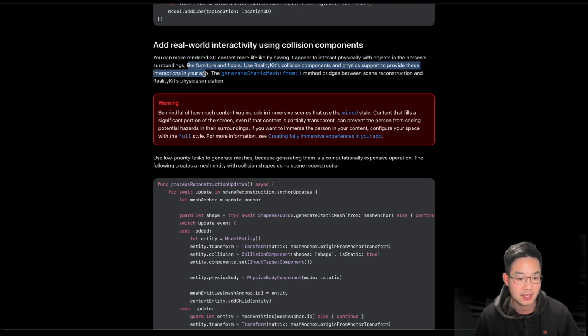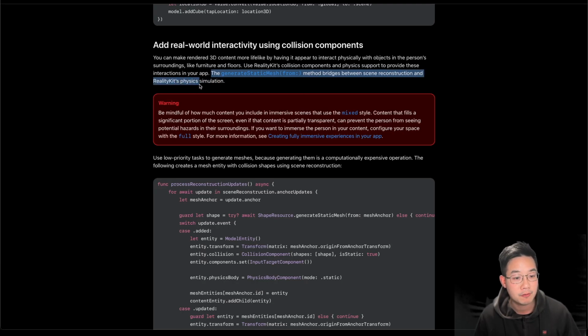Add real-world interactivity using collision components. You can make rendered 3D content more lifelike by having it appear to interact physically with objects in the person's surroundings, like furniture and floors. Use RealityKit collision components and physics support to provide these interactions in your app. The generateStaticMesh method bridges between scene reconstruction and RealityKit physics simulation.